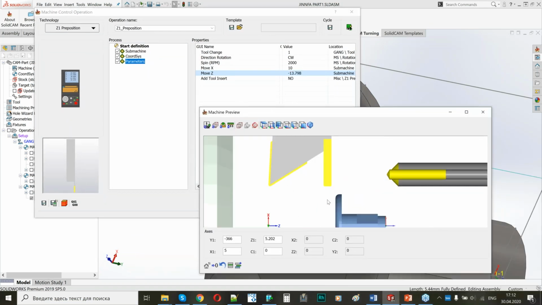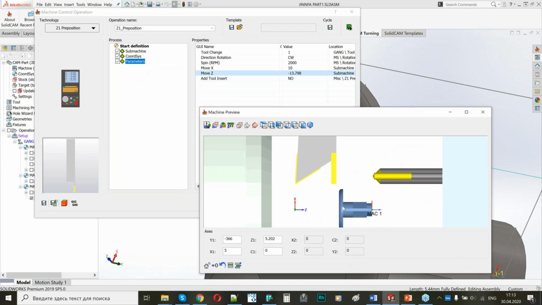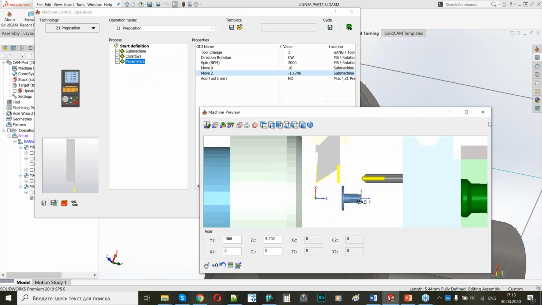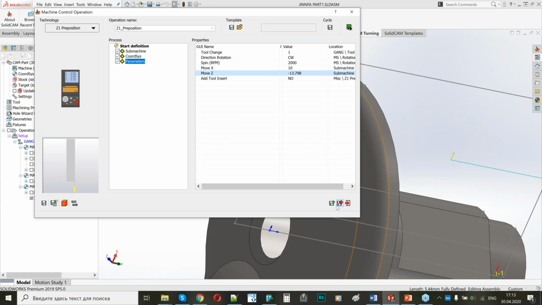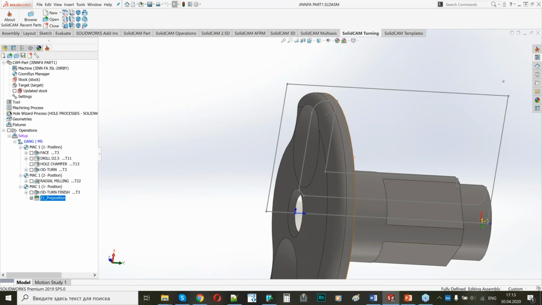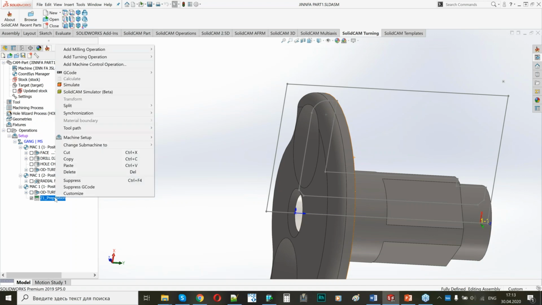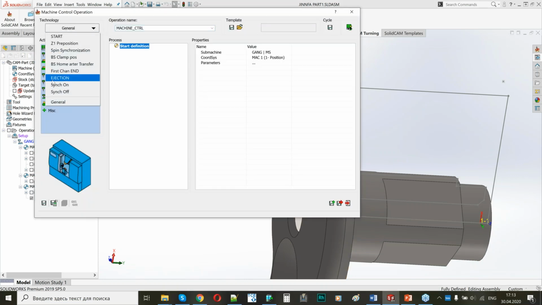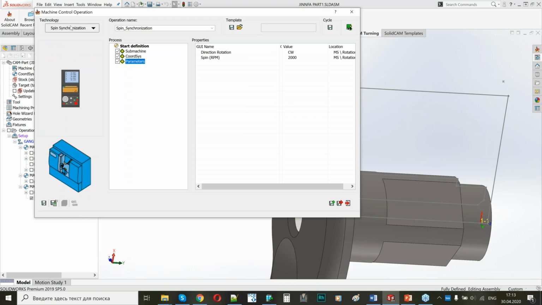And here I can see the position of the tool and position of the part on the machine with a machine preview window. It is very easy to perform these operations with machine simulation. So the next step will be for this machine synchronization of the rotation. So I will add one more machine control operation, and I will choose synchronization, spindle synchronization mode. So this is the speed which will be used for the cutoff operation.